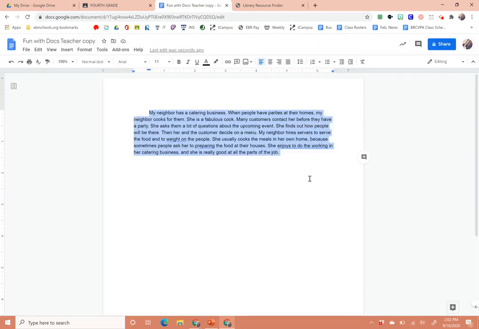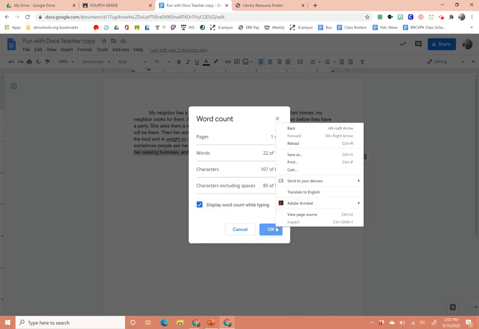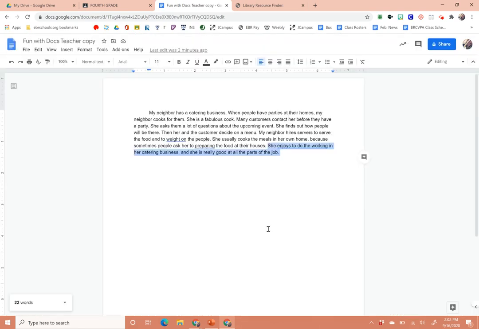So if we just wanted to know how many words were in this sentence here, I would just need to highlight that last sentence, click Tools, click Word Count. 22 words in that sentence out of 117. So if my teacher wants 200 words, I'm going to need to bump it up a little bit. So keep typing. It's also got this neat little tool here, display word count while typing. Whoops. Click OK or not. There we go. And it will show your words down here at the bottom. Okay, easy as that.